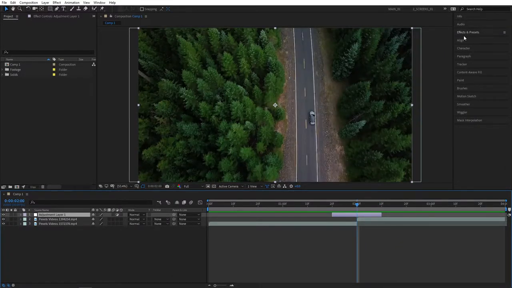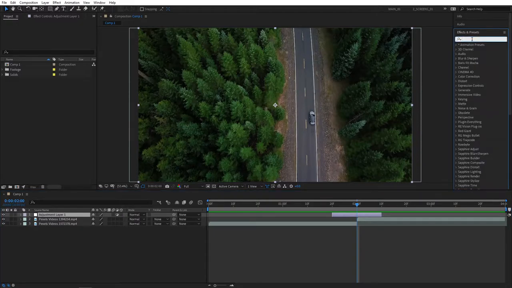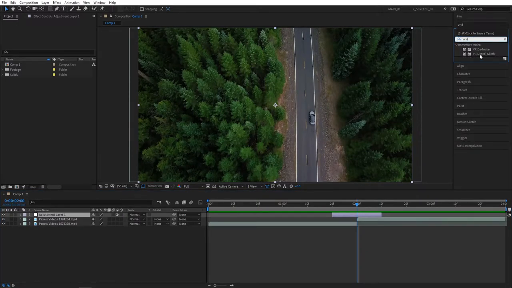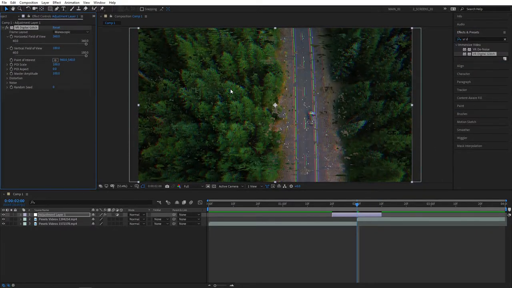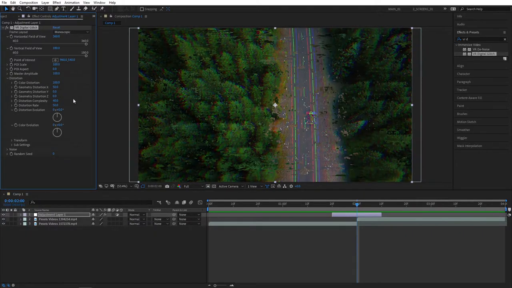Let's open up effects and presets tab and search for VR digital glitch. That'll be the main effect we'll use for this transition. So drag it to the adjustment layer, and straight up you can see distortions happening. Let's adjust the effect. In effect controls, open up distortions tab, increase color distortion all the way to 100.